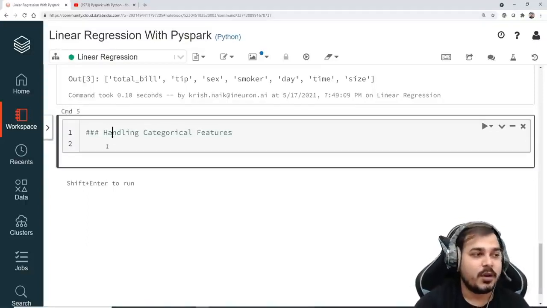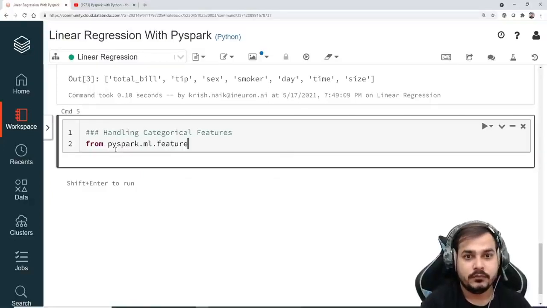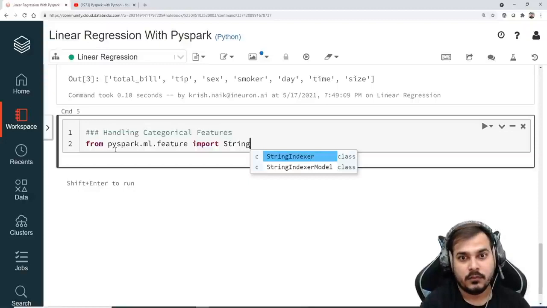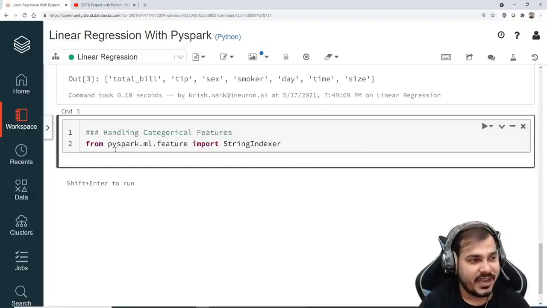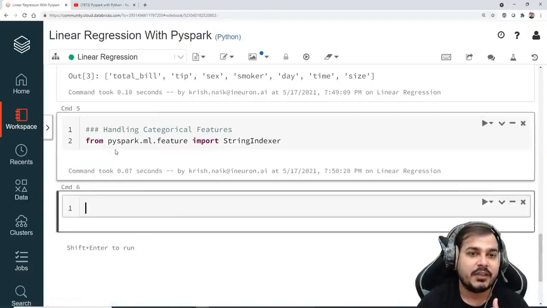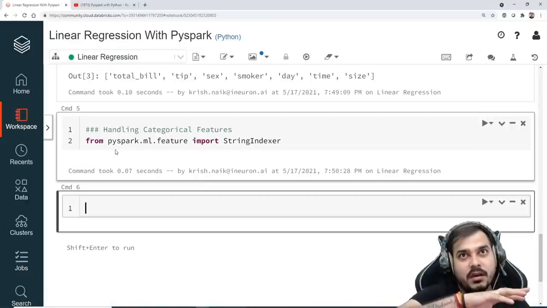So for this particular process, we have something called a StringIndexer. I'm just going to say from pyspark.ml.feature, I'm going to import something called StringIndexer. I will be using this StringIndexer. This StringIndexer will actually help us to convert string categorical features into numerical features.